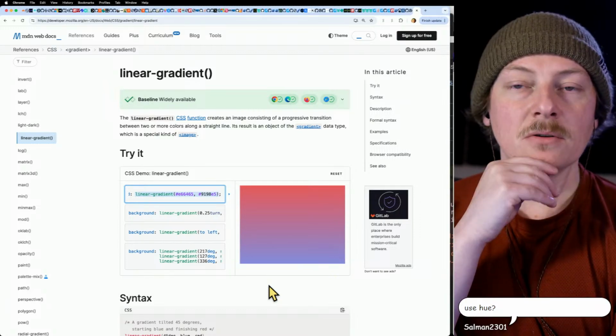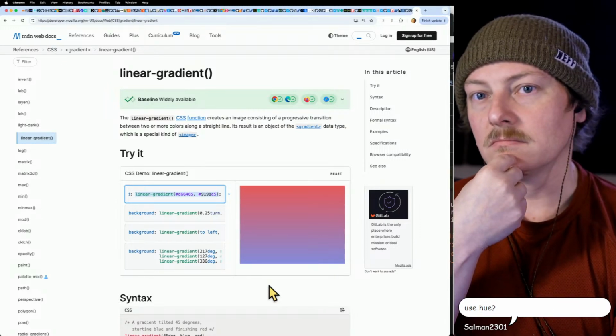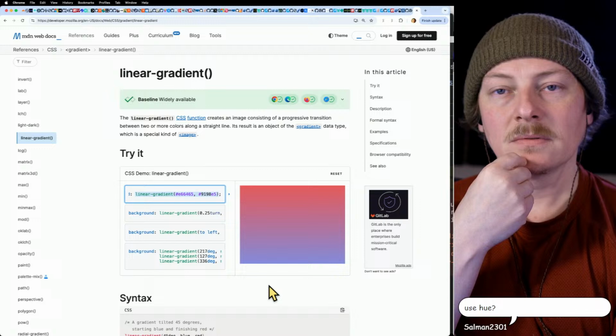Use hue. Is hue like a vanilla JS color picker?